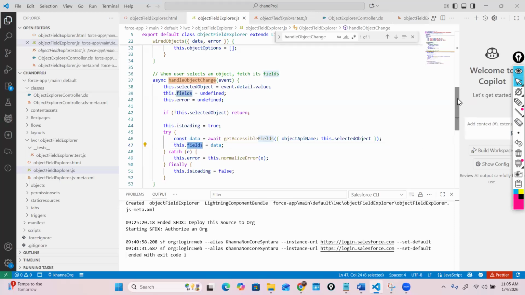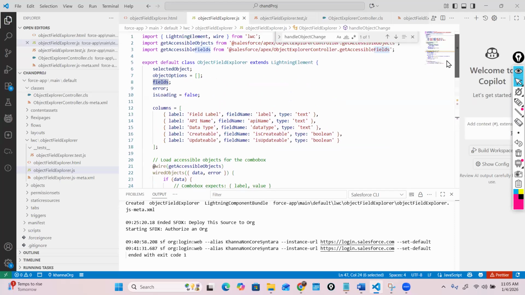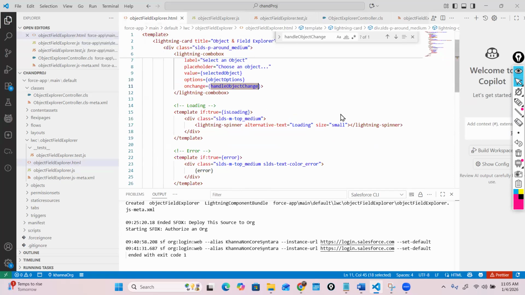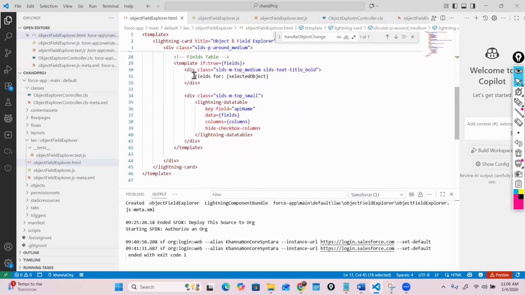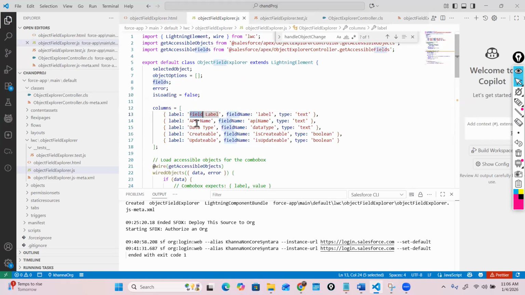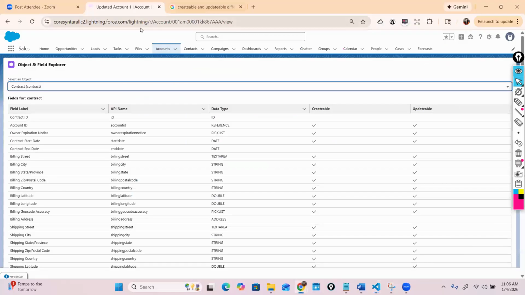Now, what is this fields? Fields has all the columns. Like in the data table, if you see, this is your data table. The next one is just to show errors and loading. We don't have to worry about that now. This is showing you fields for this object, and then the data table. The columns that this table will have are field label, API name, data type, creatable, and updatable. So that's exactly what you have here. That's the columns the data table has.